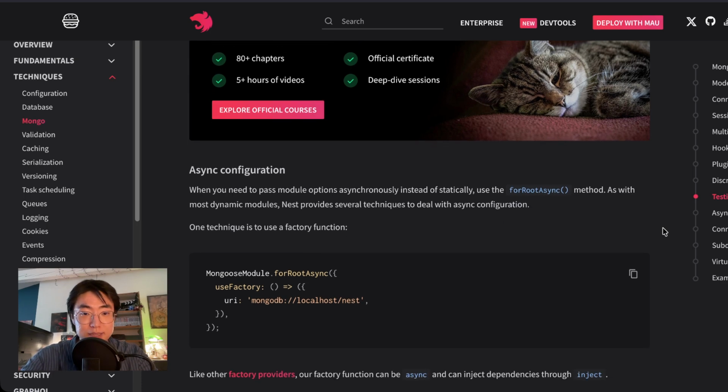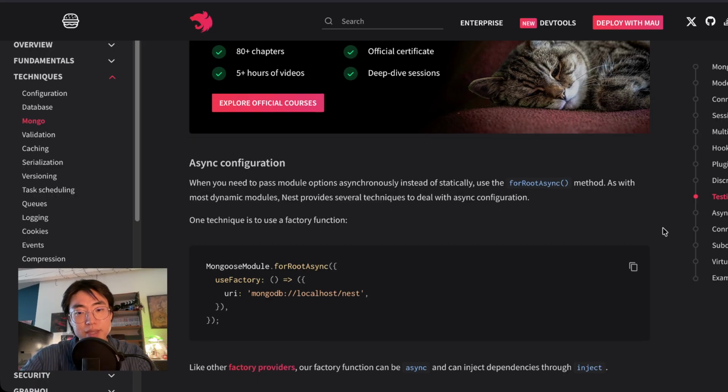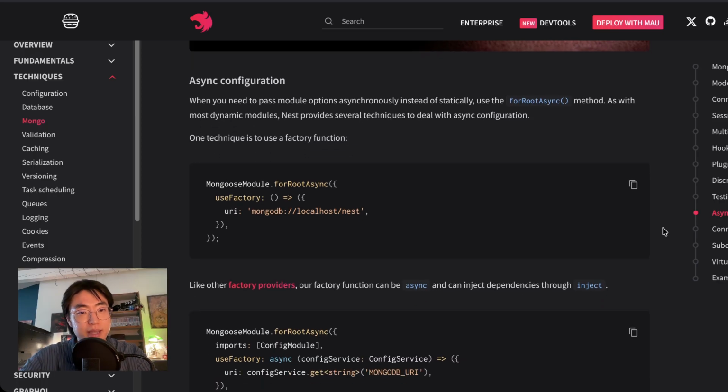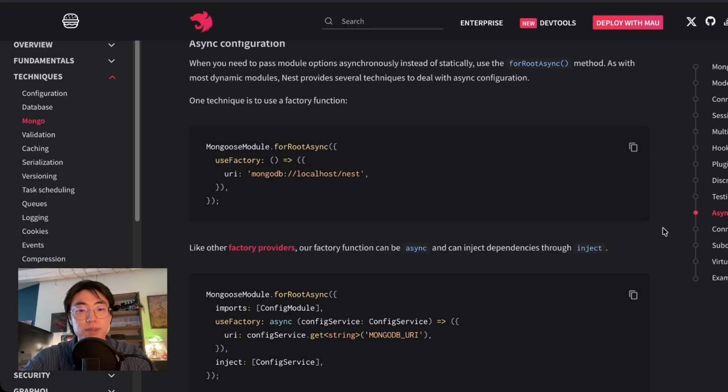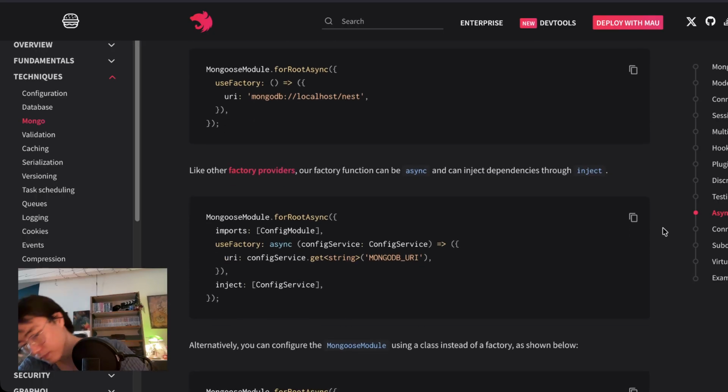Async configuration. When you need to pass module options asynchronously instead of statically, use the forRootAsync method. As with most dynamic modules, Nest provides several techniques to deal with async configuration. One technique is to use a factory function. MongooseModule.forRootAsync, useFactory, which is a function with the output uri: mongodb://localhost/nest.